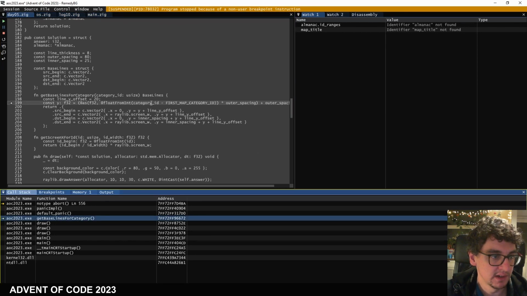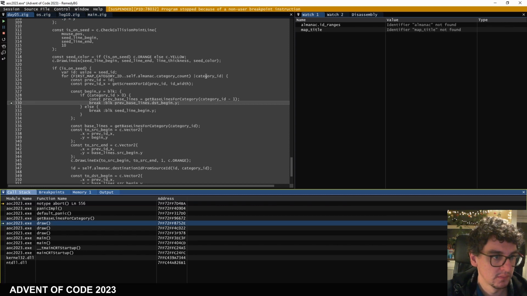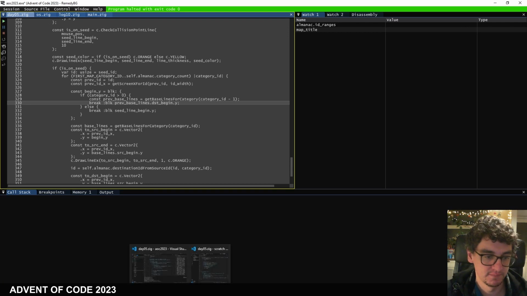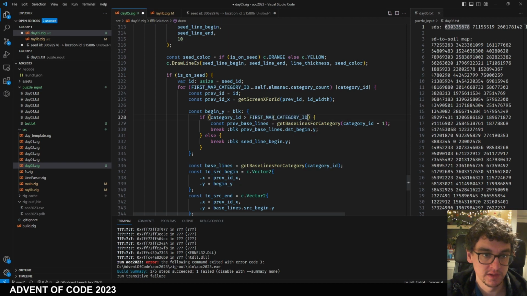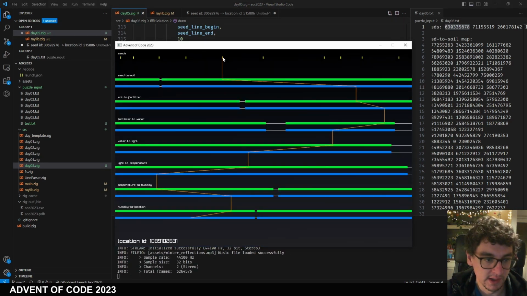Get baselines for category. Category ID minus first map category ID. Because our category ID is coming in at 0, because we're subtracting 1 from it. Because we need to check if category ID is greater than or equal to, is greater than the first map category ID. And that's now working again, which is good.